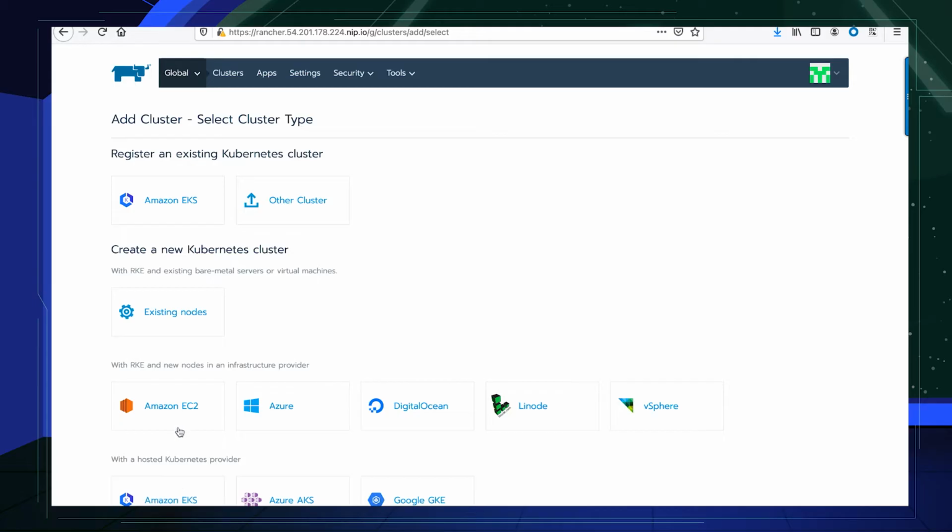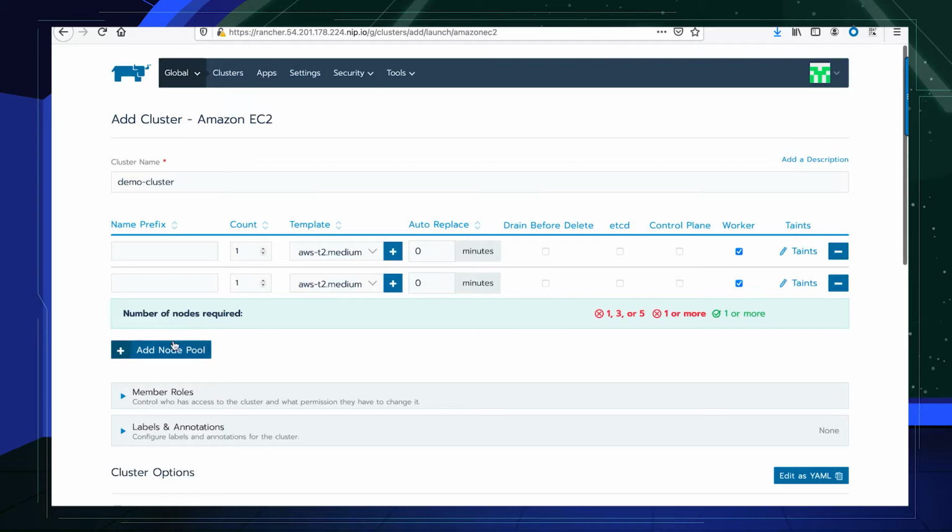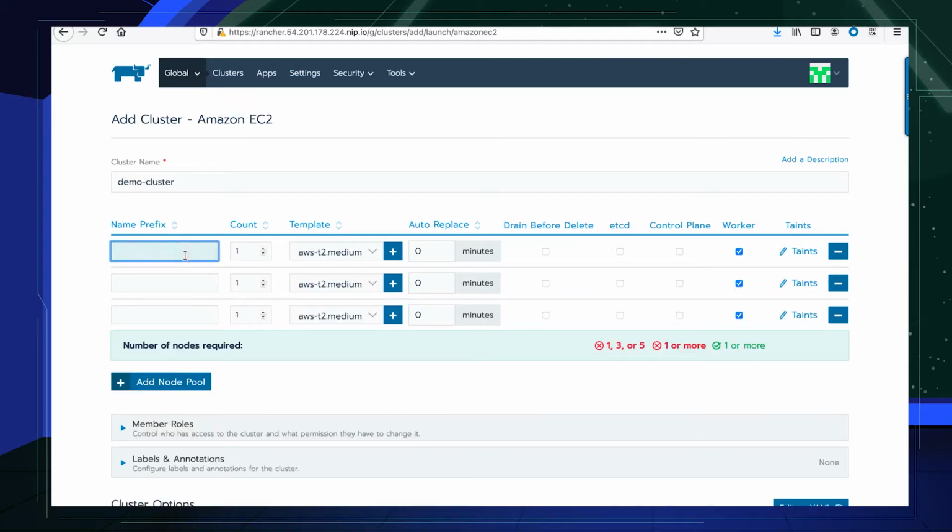So now we're going to create a Kubernetes cluster within Amazon using Rancher. So I will just put some default information in. I'll give it a name, call it demo cluster. And now we're going to define what the nodes look like, and we're going to have Rancher stand those nodes up. So I am going to add a few more nodes. I'm going to call the first node, I'll call it node etcd.